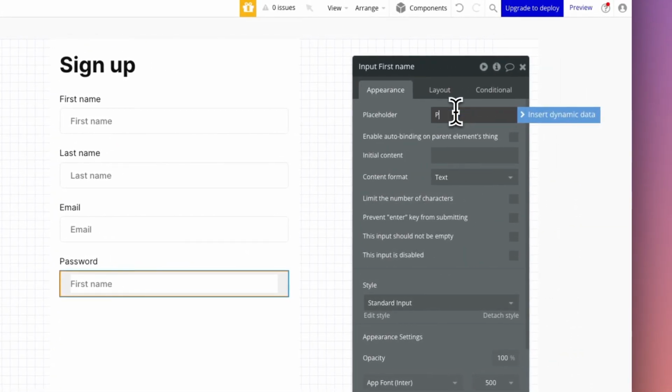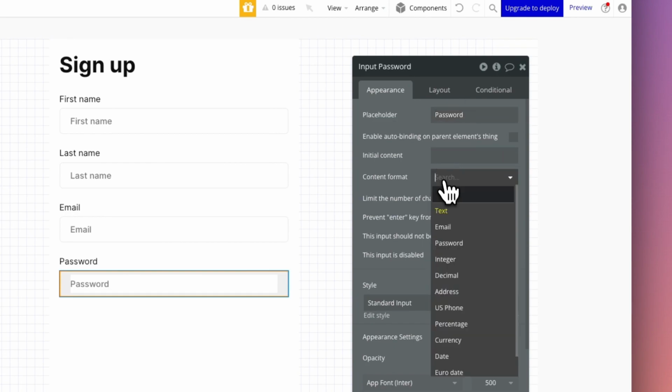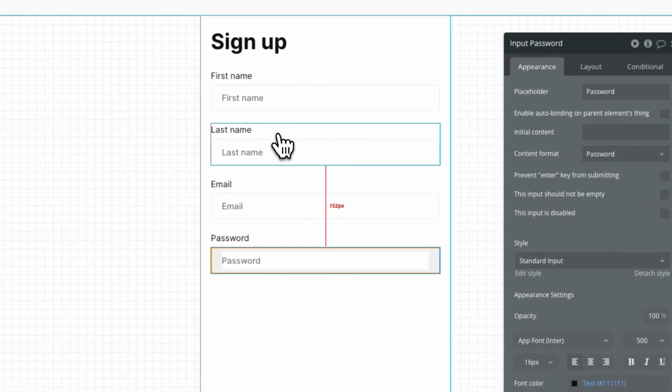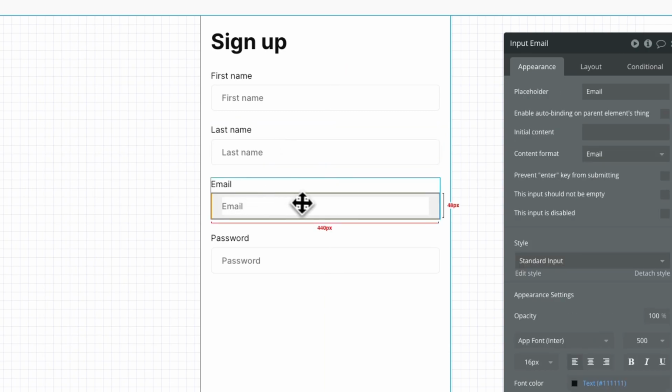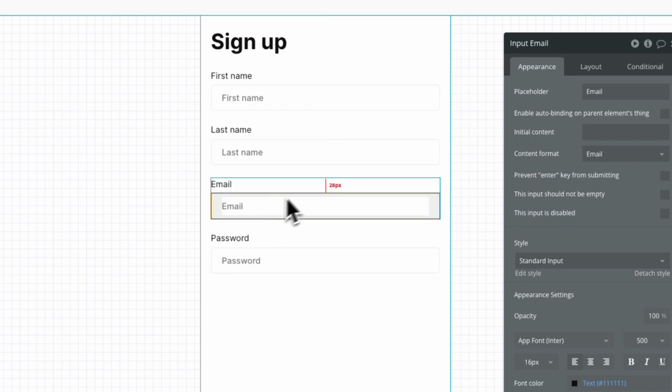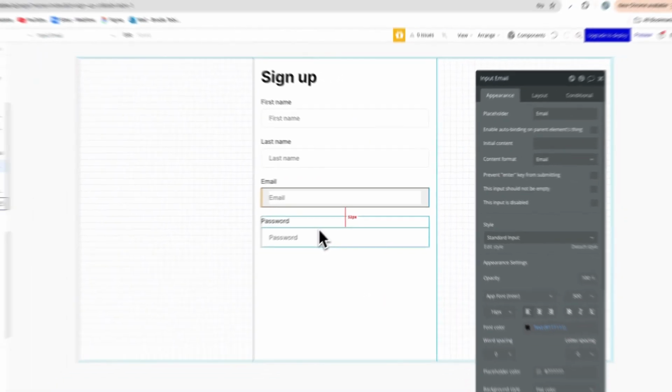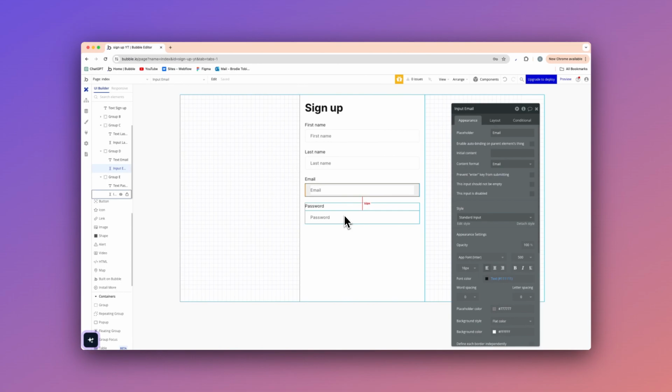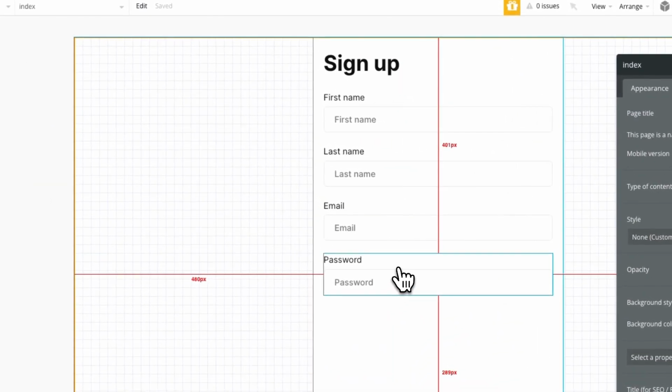Now let's change the input to password. As I said, content format is password for the password. For the first and last name, it's obviously text, but there is a pre-built in one for email and password itself. All right, now how do we action all of this? First of all, we will make all these closer together. So press on the parents of all of these groups, holding shift.